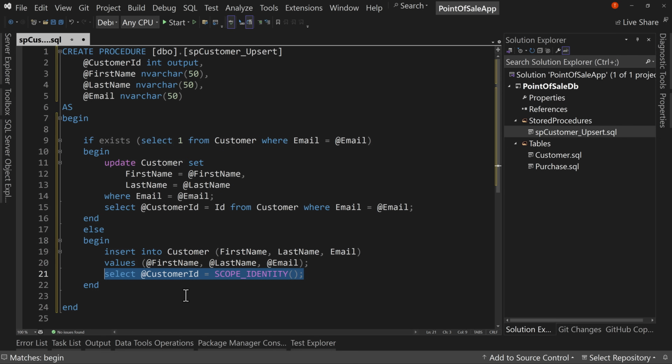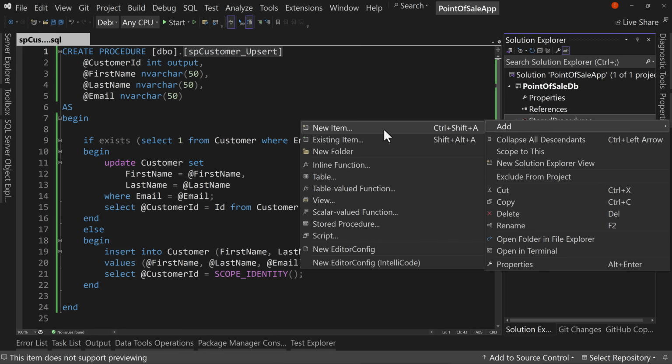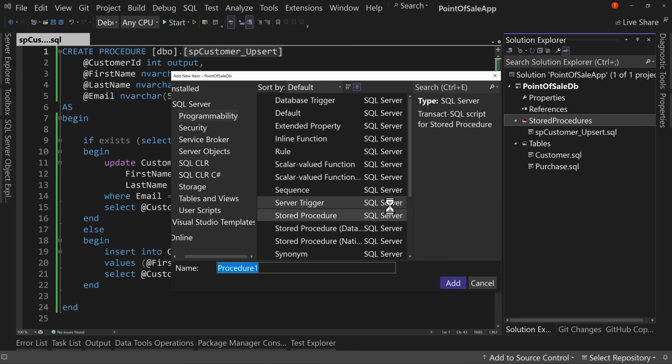Okay, so that's all we have to do for our stored procedure for upserting our customer, at least until we test it and see that it doesn't work for some reason. But that should be fine. And then we're going to create a new stored procedure that will be SP purchase. And this will be the insert.